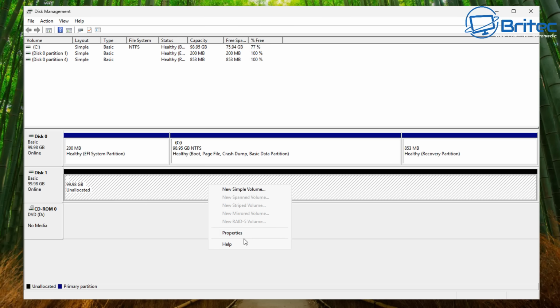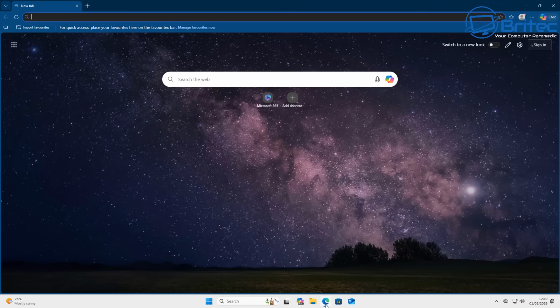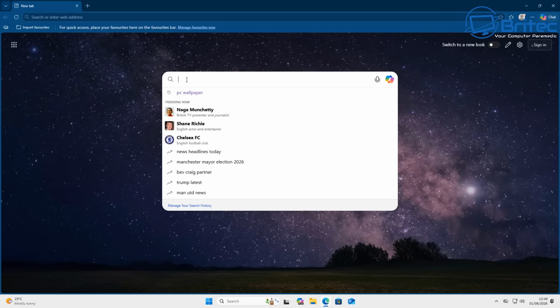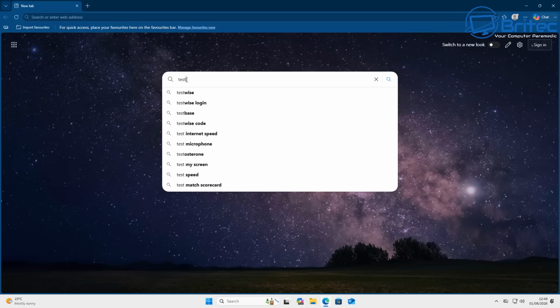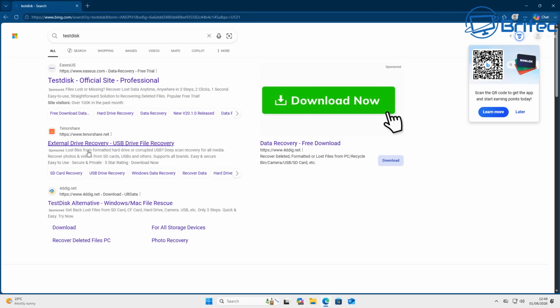The most important thing to do at this stage is not use the computer anymore apart from doing the recovery process. The longer you use your computer when this has happened, the less chance you'll have of getting that data back. So the first thing to do, if you want to do it for free, head over to the internet and download a free program called TestDisk.